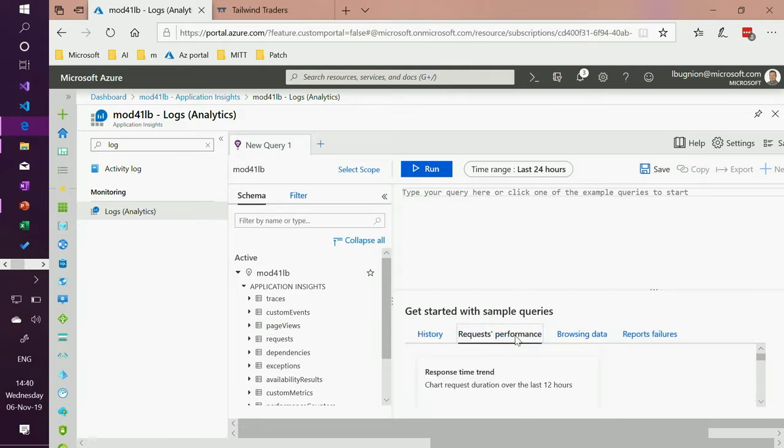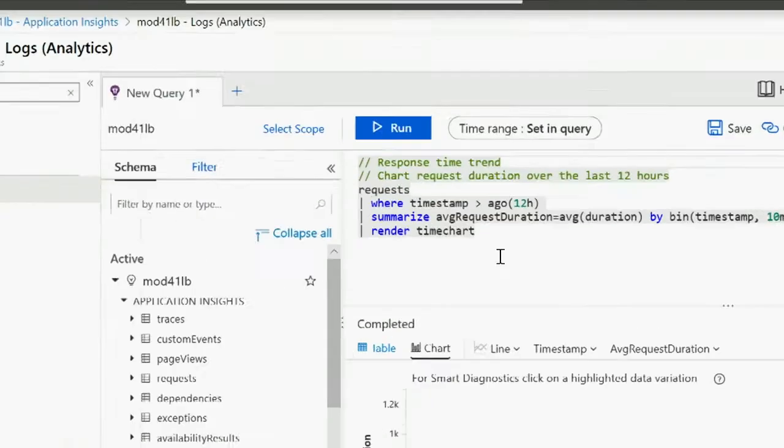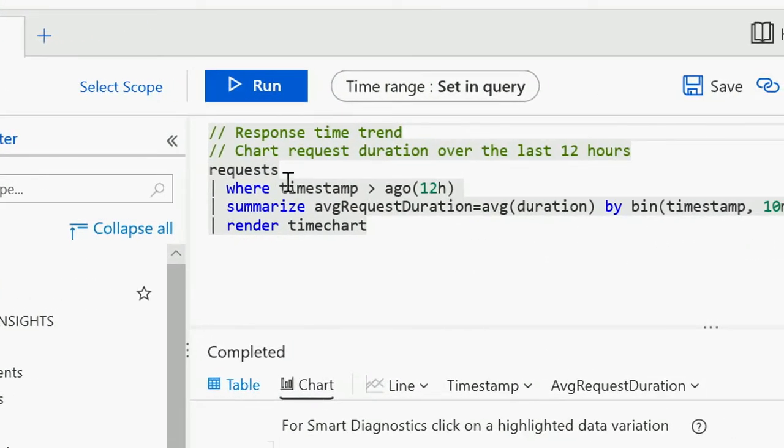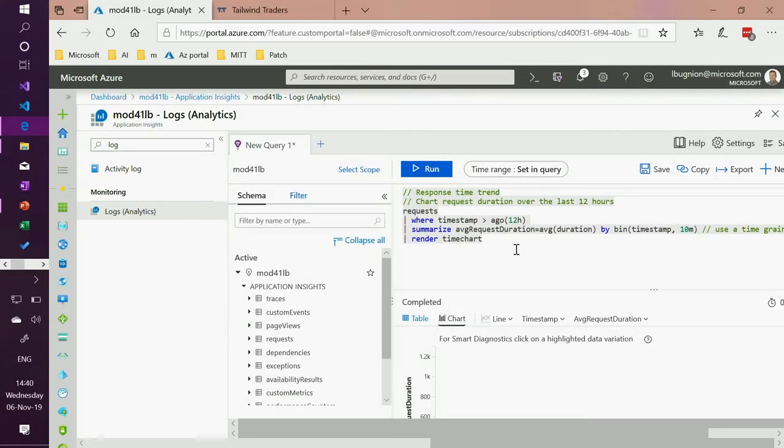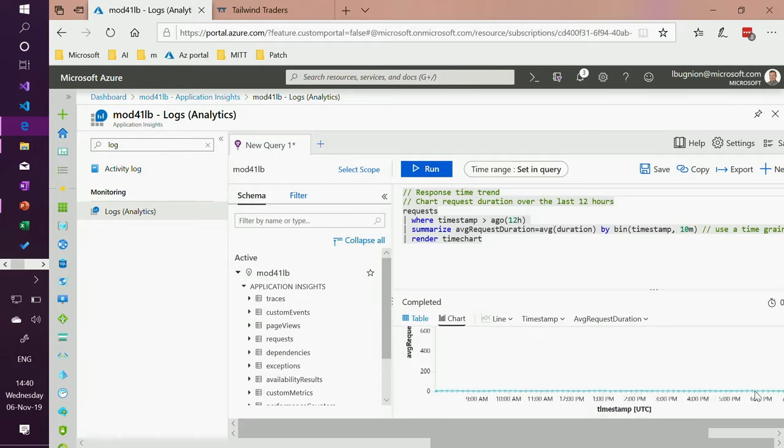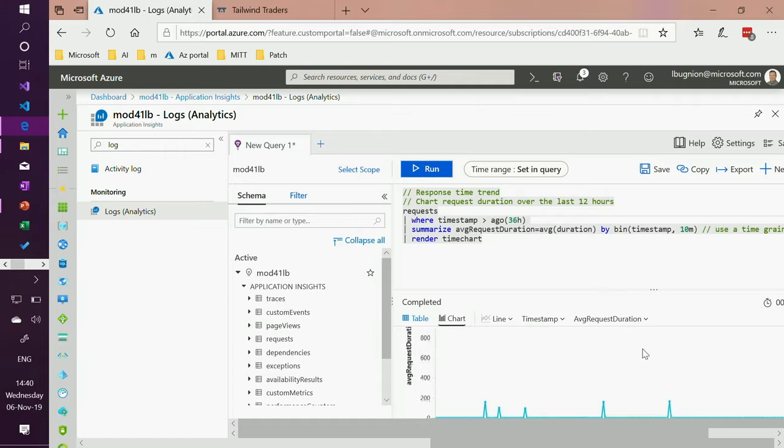So I'm going to click here on Request Performance and click on Response Time Trend. This is a sample query which is shown, which says, okay, show me the requests where the timestamp was 12 hours or smaller, and summarize by average request duration. And so you see, we built a whole query here. If I run this query, it's not super interesting because it's the past 12 hours. Let's change the timeline to 36 hours, and then I can run it again. And here we have a little bit of things happening.